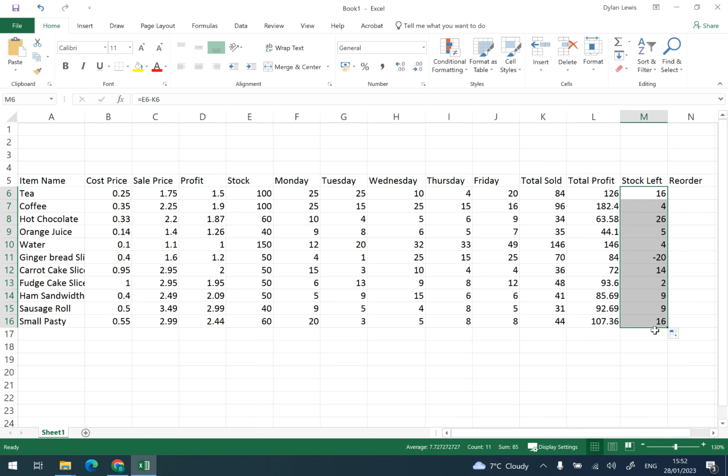Now you might find that in my example here, I've actually sold 20 more gingerbread slices than I had. So if you ended up with a minus figure here, what you need to do is look back at the amount you sold. Now you can do one of two things. You can either increase the number you've got at the start of the week, so I could put that up to 80 as an example, which then puts it back to a positive, or I could decrease some of the values that I've sold. It is completely your choice, but your stock left should be a positive number.